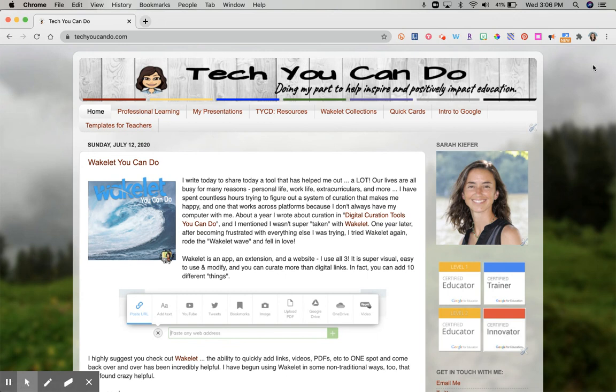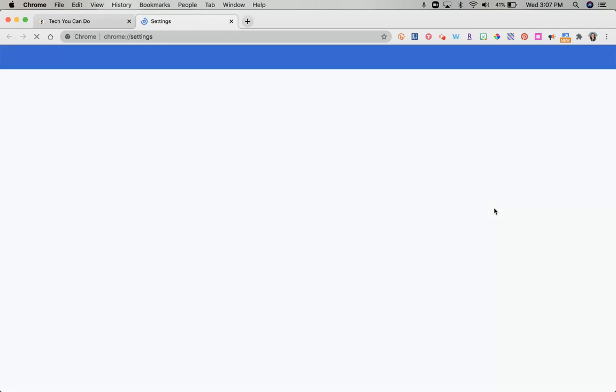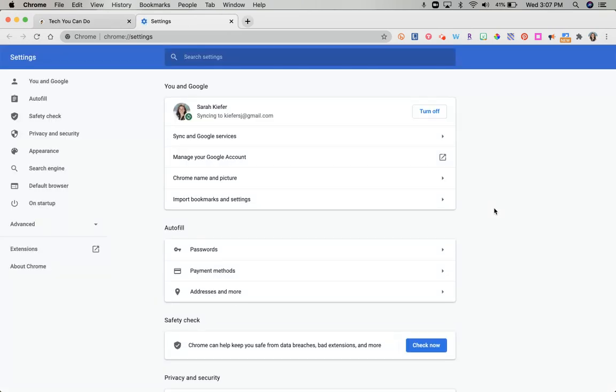To do this, find the world's skinniest snowman in the top right corner next to your profile picture. Click, go down to settings. This is going to open a new tab. This settings tab is a very important place, so get comfortable with it. Don't be afraid to explore.